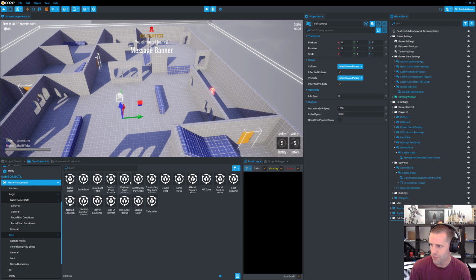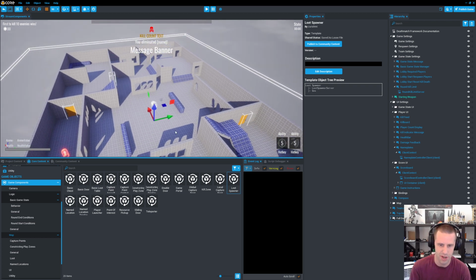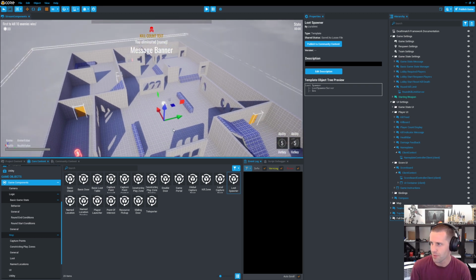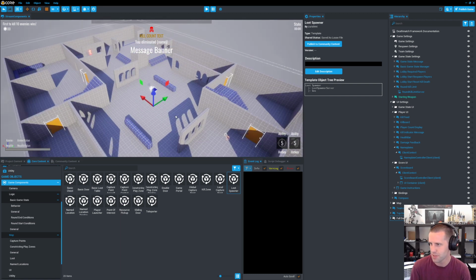There's some frameworks, pieces of a loot system that do work here, like the basic loot table and a chest, and there's a loot spawner here. If you look at some of our example games, which I will show off in a little bit, there are more complicated systems that handle other edge cases, but these are pretty simple, good starting points.